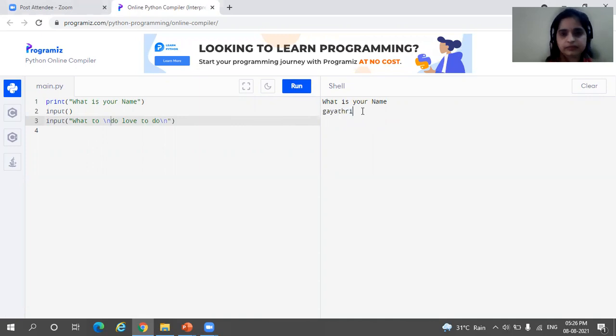So you can see there's a \n here, so it has moved to the next line because of this. And then again you have \n here, so after this the cursor has moved to the next line. So for example, I write cooking. It takes input from me.